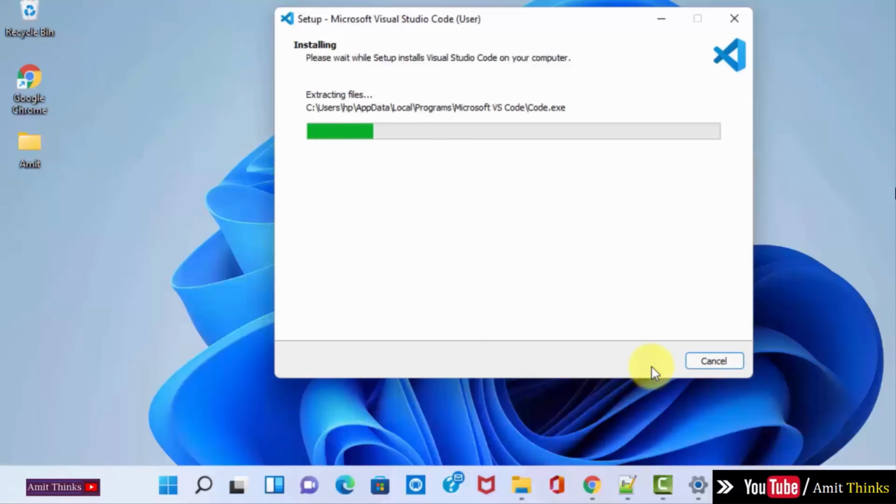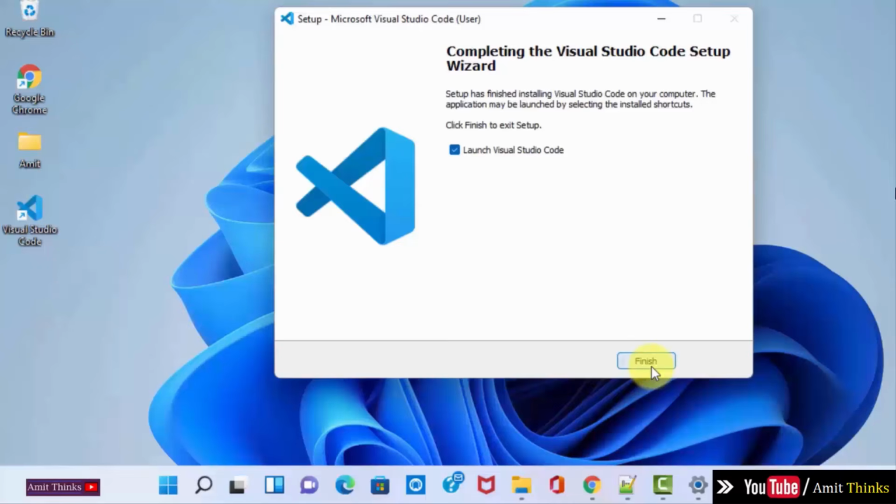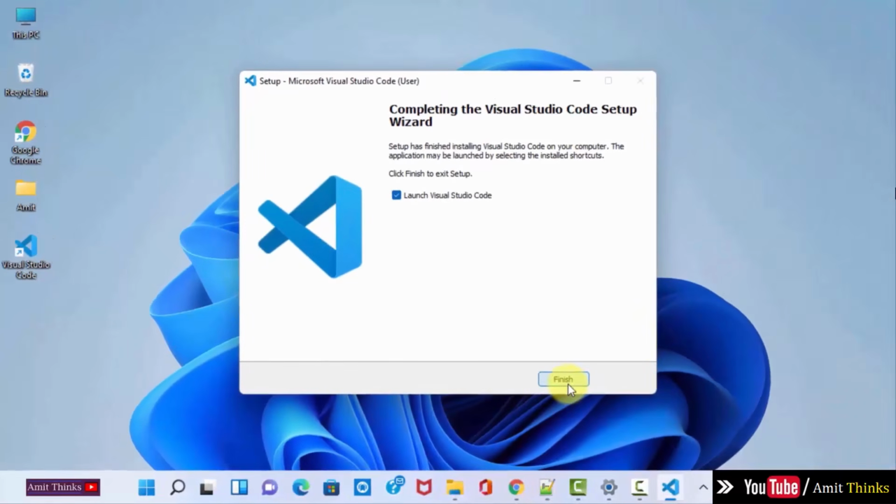Now the installation started. Wait for a few seconds. Now we have completed the installation. Click on finish. It will launch. You can uncheck it if you want. Finish. It won't launch now.